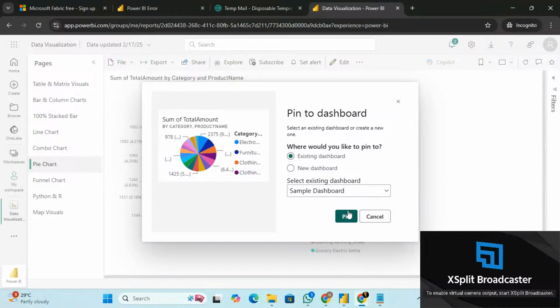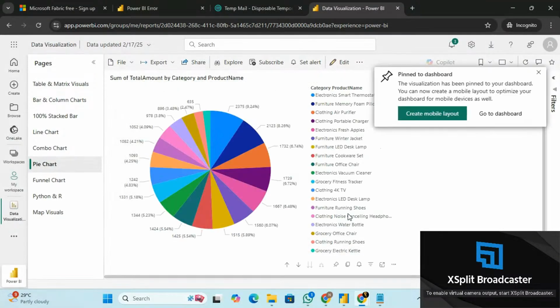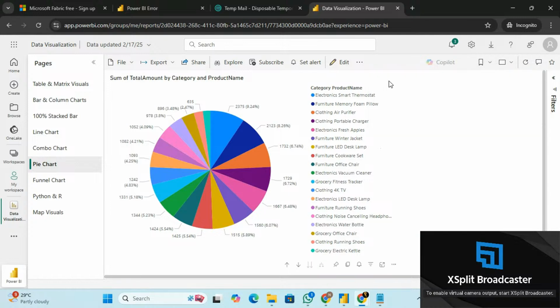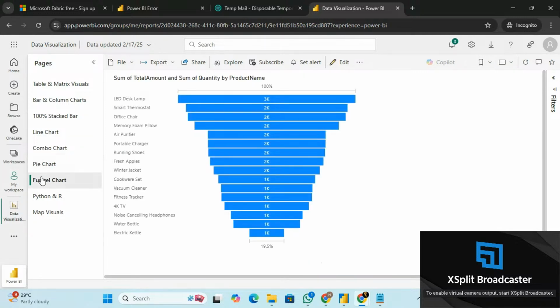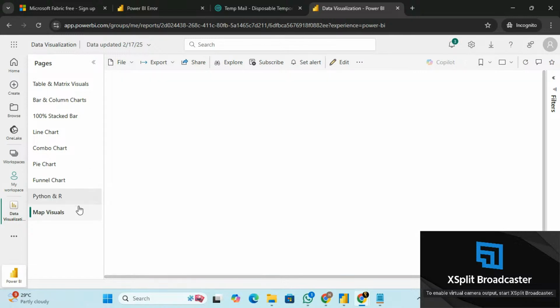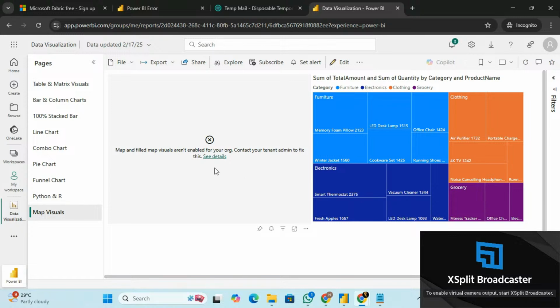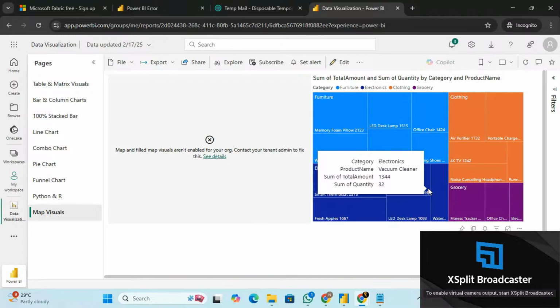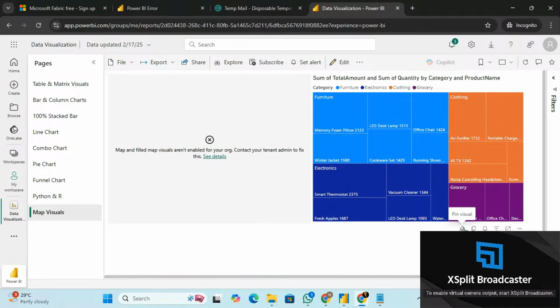And in the final story part, you have to pin those tiles to the dashboard. Just click on that pin option. This is called pin, right? Then funnel chart, not required. And anyhow, with the credentials that I'm using, I'm unable to visualize Python and R visuals as well as map visuals because of the access that I have. I'll not worry about that, but the tree map, I'll pin.